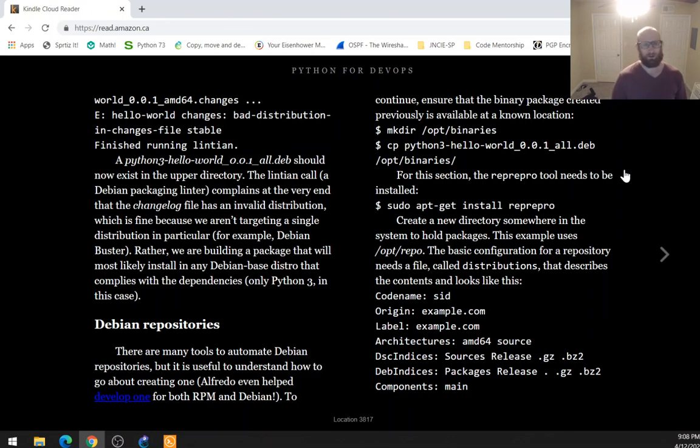A python3-hello-world_0.0.1_all.deb should now exist in the upper directory. The lintian call, a Debian packaging linter, complains at the very end that the changelog file has an invalid distribution, which is fine because we aren't targeting a single distribution in particular, for example, Debian Buster. Rather, we are building a package that will most likely install in any Debian-based distro that complies with the dependencies. Only Python 3 in this case.